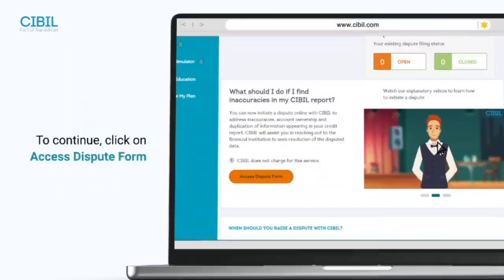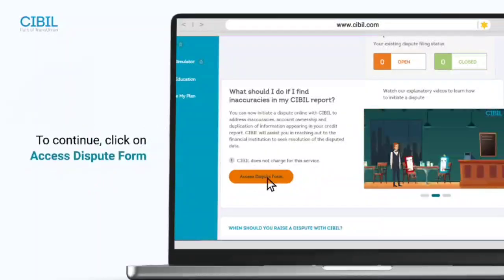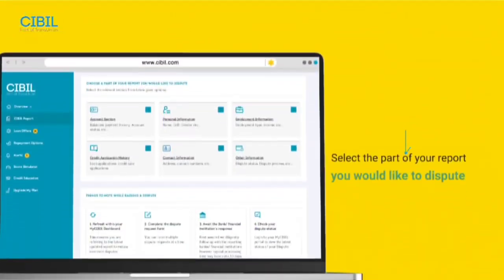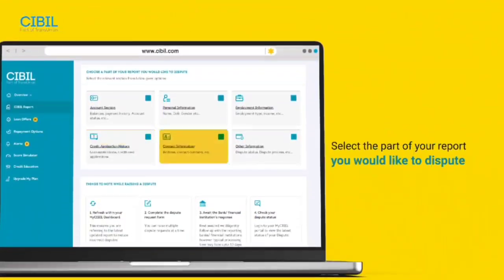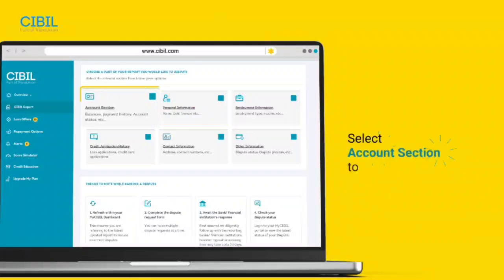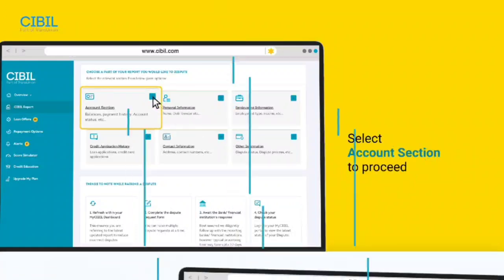If you still wish to raise a dispute, click on Access Dispute Form. Now, select the applicable section for which you wish to file a dispute. Using an example of account section, let's show you how to raise a dispute about your account information. The process remains the same for other sections as well.